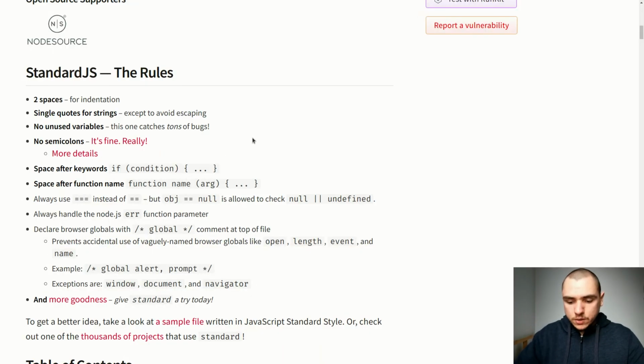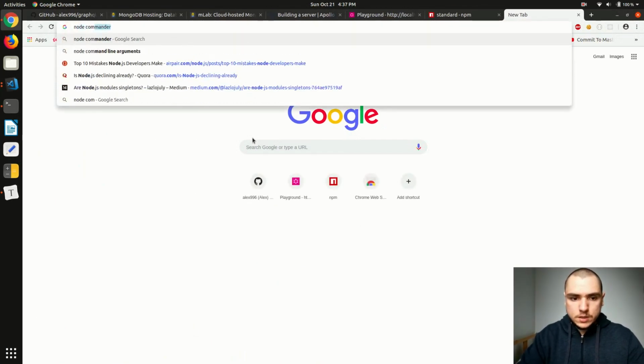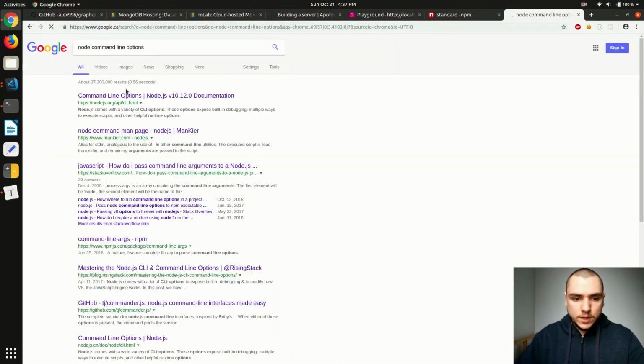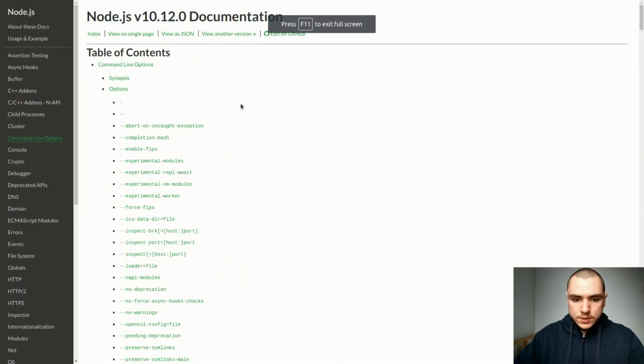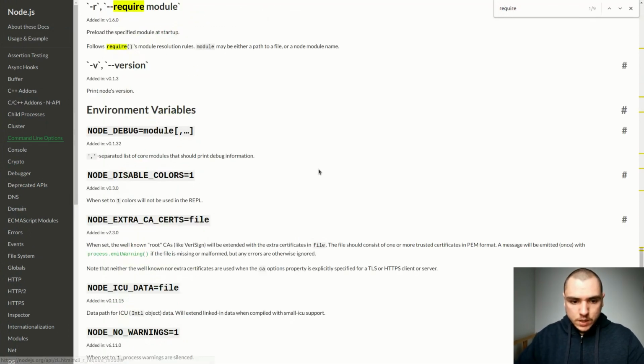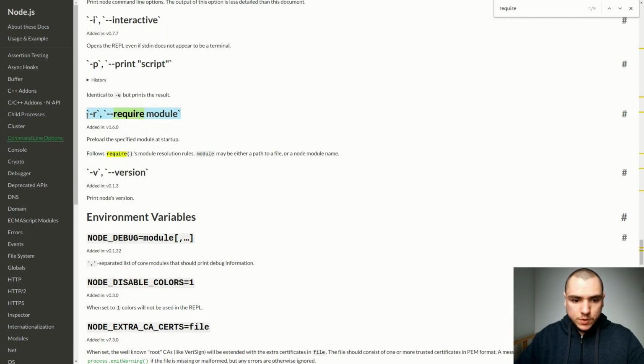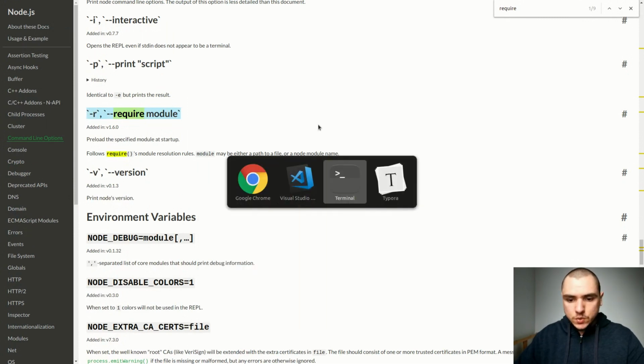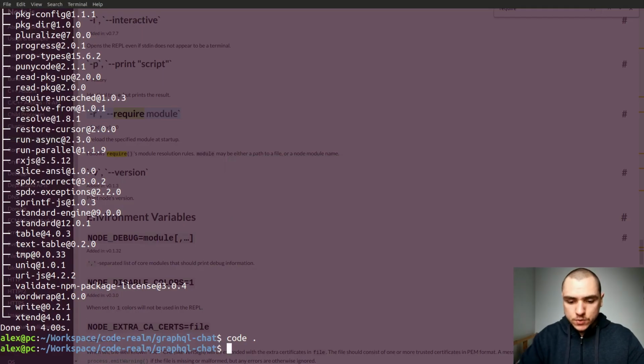So let's look for Node.js command line options. Let's see if we can find it. For CLI options, we can look for require. This one allows us to require a module before loading up a script. So in order to start the script, we can use node -r, require the ESM module, and then point to index.js, where we can just put a dot. This is going to look for the index.js file in the current directory.